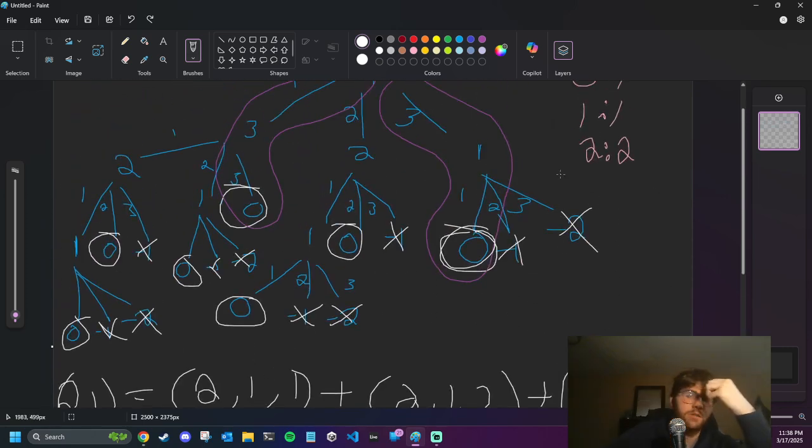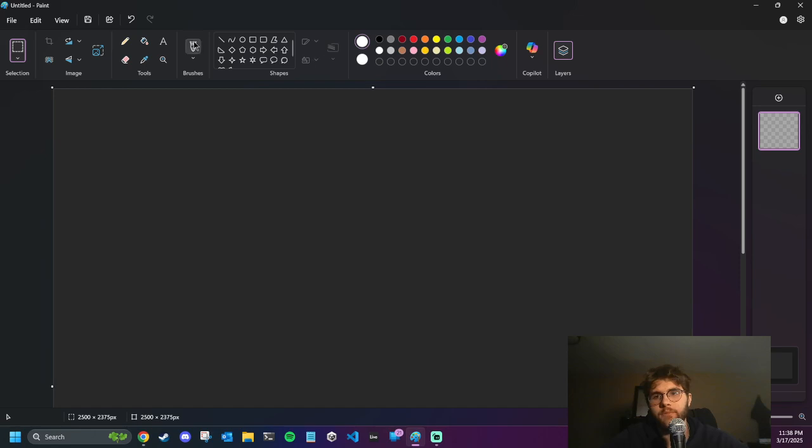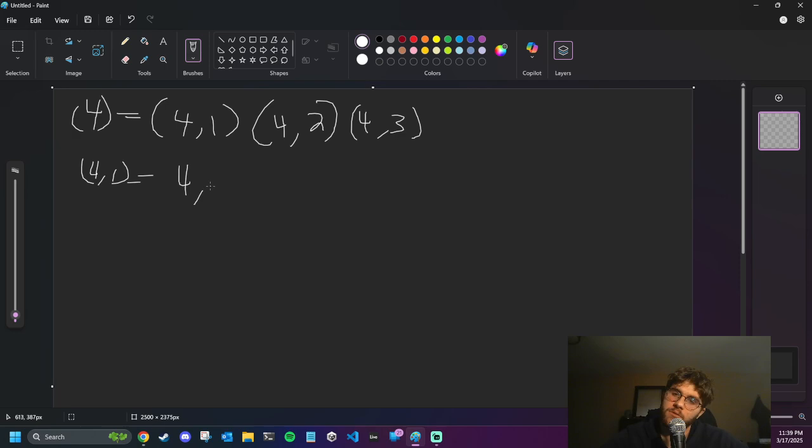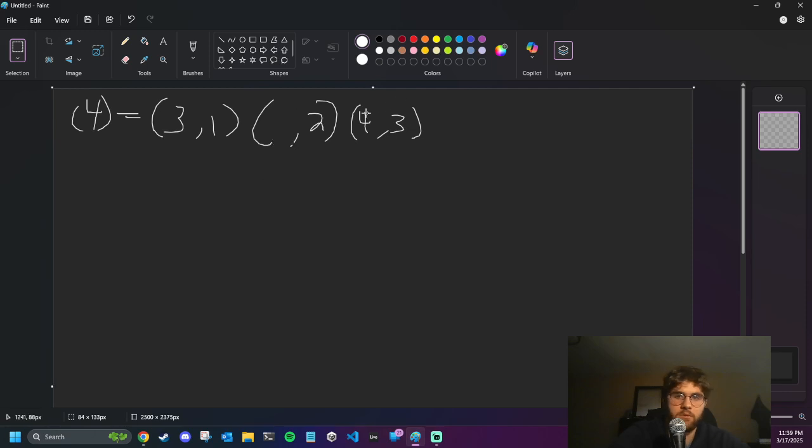So I don't know if this is enough to just cache it like this, but we could cache the combinations, and then so we would just say that 4 equals 4, 1, 4, 2, and 4, 3. And then we would say, for instance, 4, 1 equals, would it be 4, 1? Or would it be 3, 1? Would it be 3, 1, 2, 2, and 1, 3?